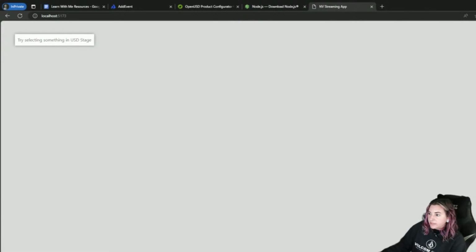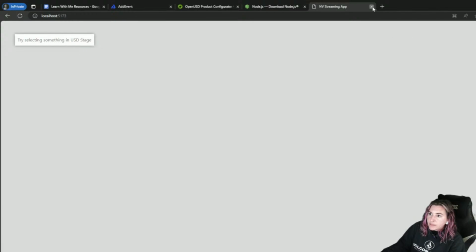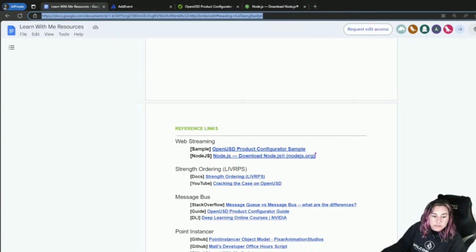All right, give me 1 second. Let me figure out why this is not streaming. It should be streaming Omniverse inside of the viewport here, but I think I messed up because I moved browsers and it's not happy with me. Let's X out of both of these.